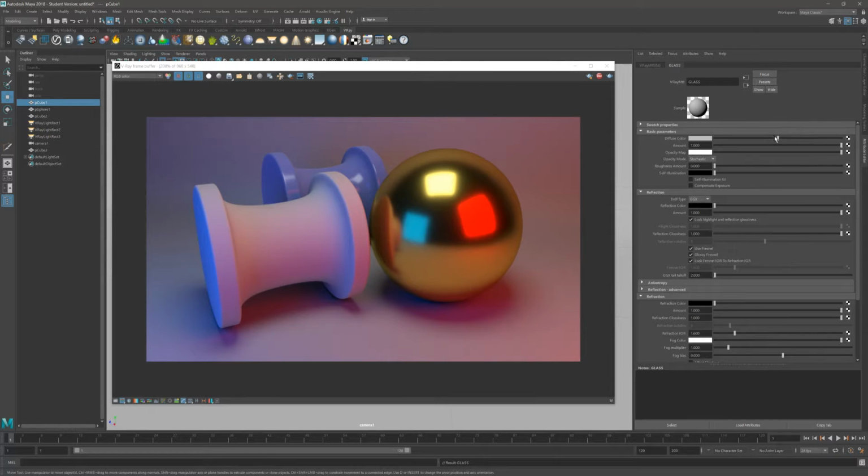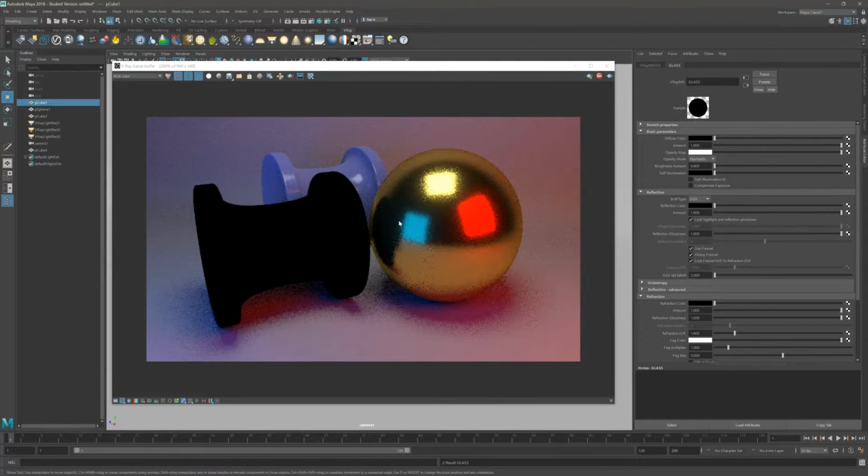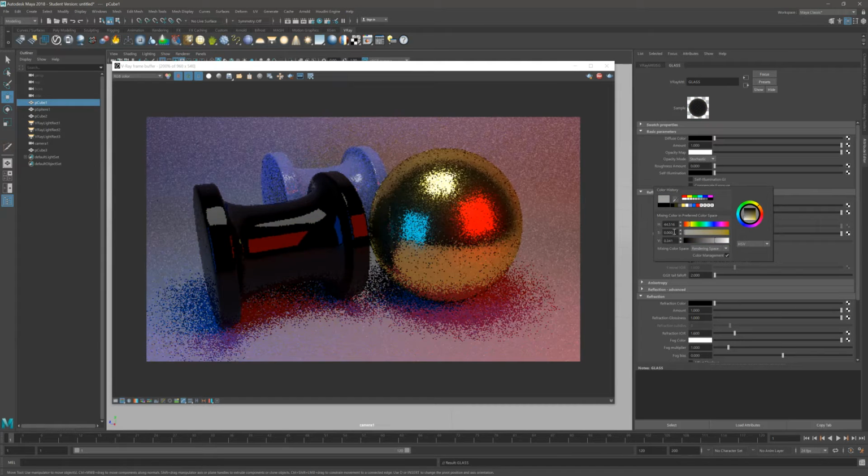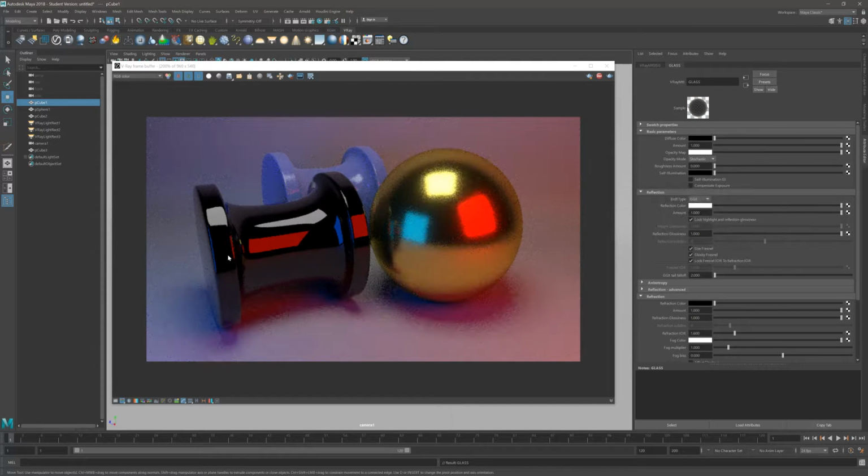So the first thing we're going to do is turn the diffuse color all the way off. So we've got black. And you can see that when I do that, if I don't have any reflections turned on, this just looks like a complete black void. So we need to turn some reflections on. So I'm going to turn my reflection color up, and I'll select white for that. So now we've got shiny black plastic again.